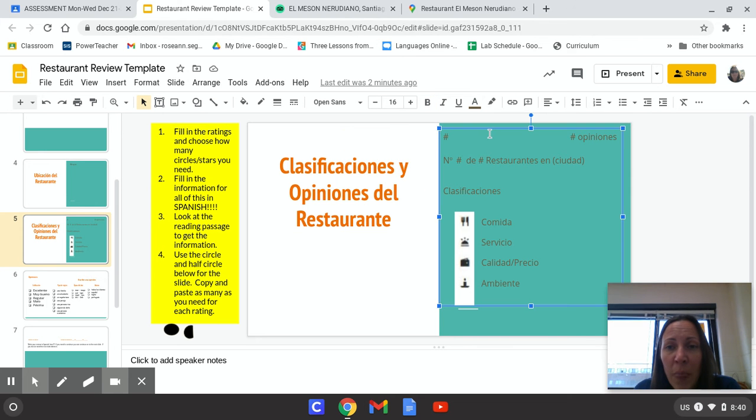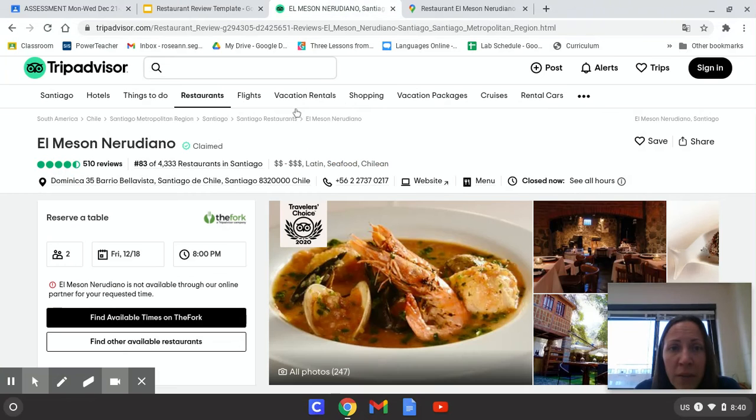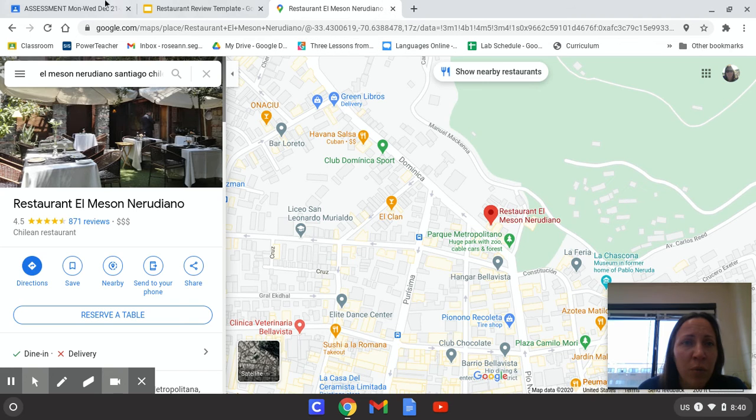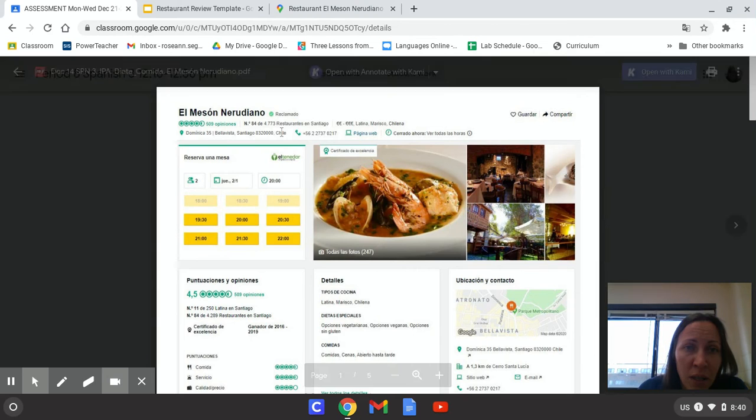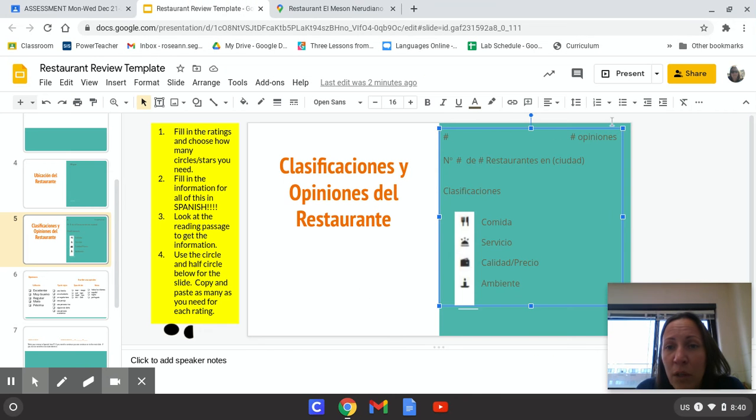So over here, it says número de opiniones, and that is the information that we have spoken about. Número 83 de 4,333 restaurantes. Now, this is an updated list from the one that we provided you with. You can feel free to use the information from the one that we provided you with, which is attached to this document, which says 84 de 4,773 restaurantes. So that is what you are putting over here.